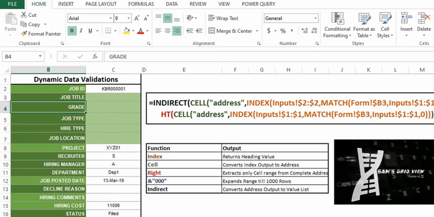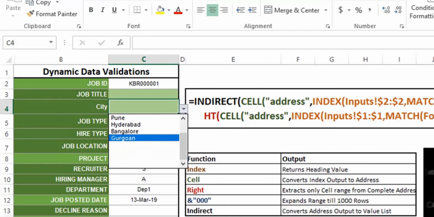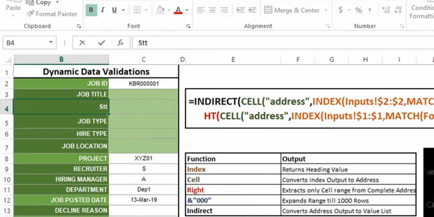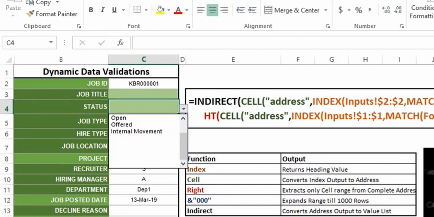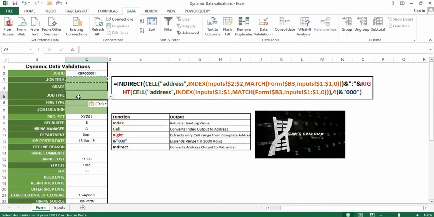And also, for example, if I change this particular heading to city, it will give me the city values. And in the same way, if I change this to status, then this will give me the status list. So in this way we can achieve a dynamic data validation.